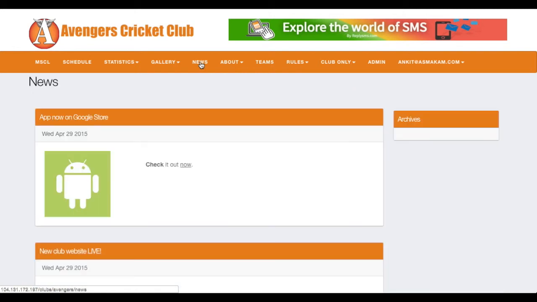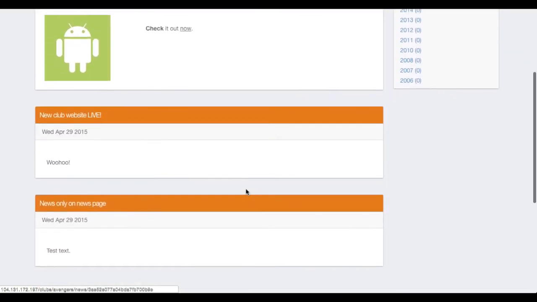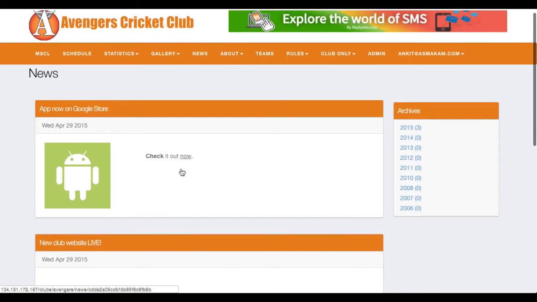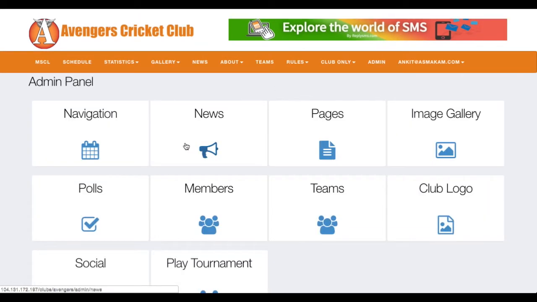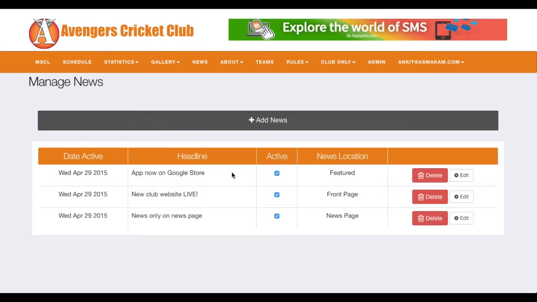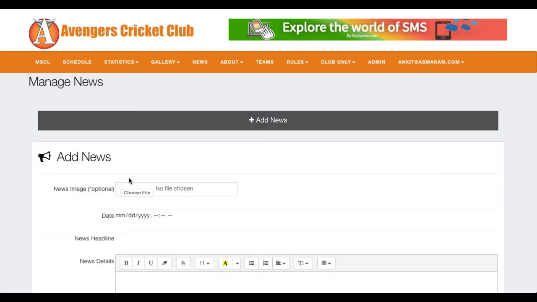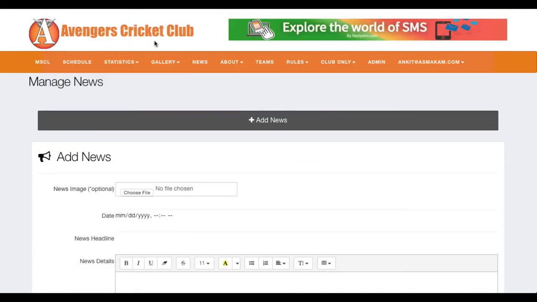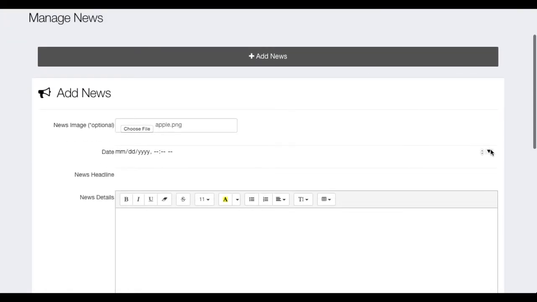Along with the other news, we will see that we also have the news that we added there, which is news only on news page. There we go. However, let's also try out news that we can add. This time I'm going to have a featured ad, so I'm going to select another 200 by 200 image. Going to have that 8 as always.